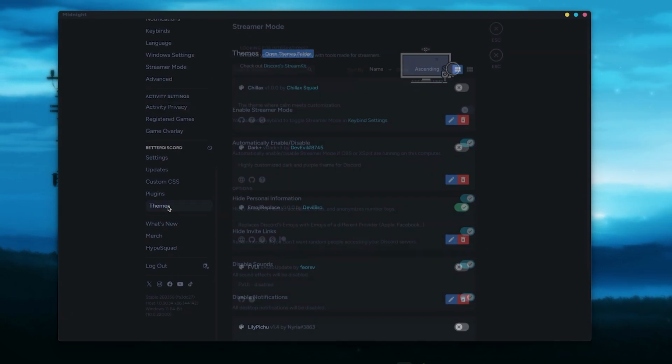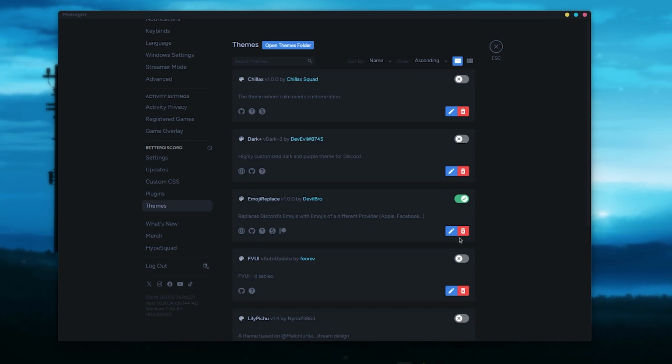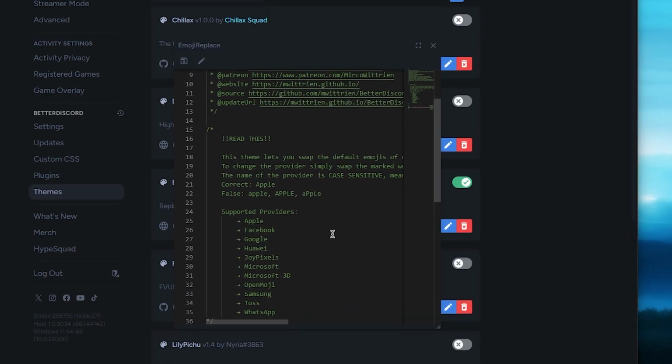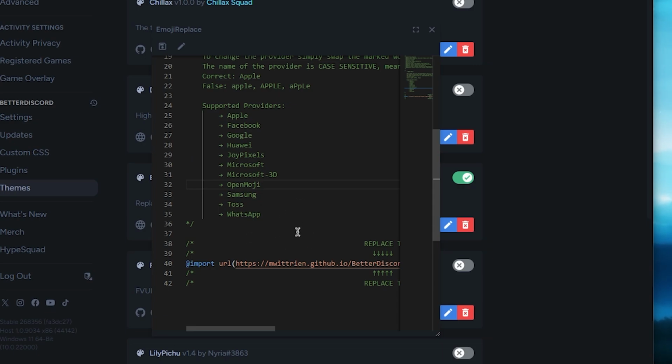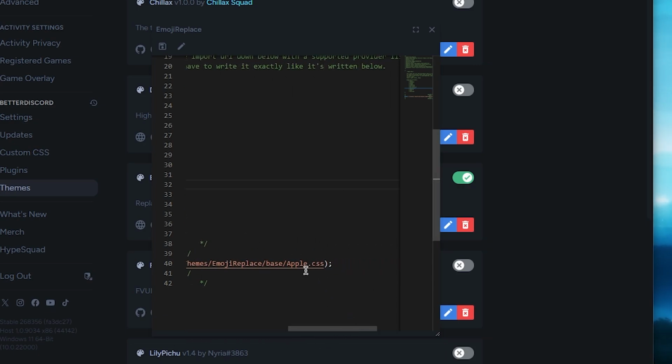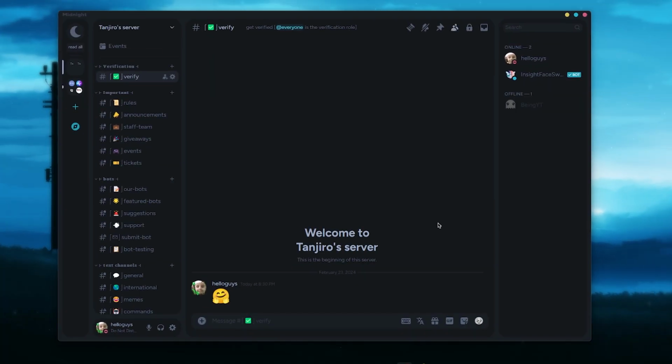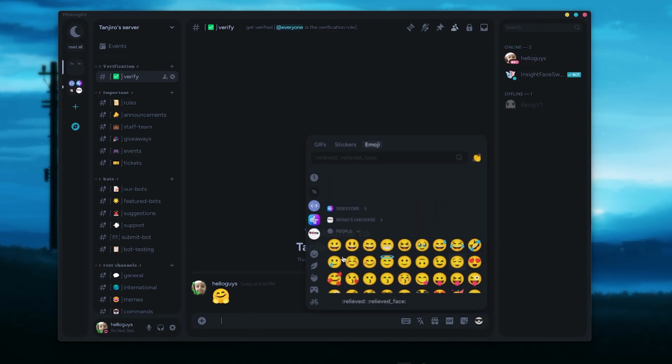All you have to do is add the plugin to Better Discord. Then, to select emoji style, just click the edit button and you'll see a URL where you can edit your emoji style. Check the list of supported providers and pick the one you like. Then go to the end of the link and enter your preferred name before the .css. Simply save this code and you are done. Now you will be able to see and use Google-style emojis.